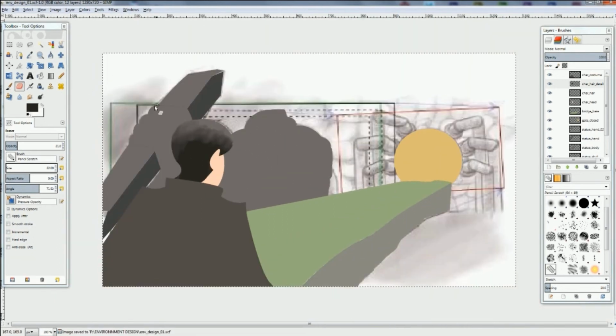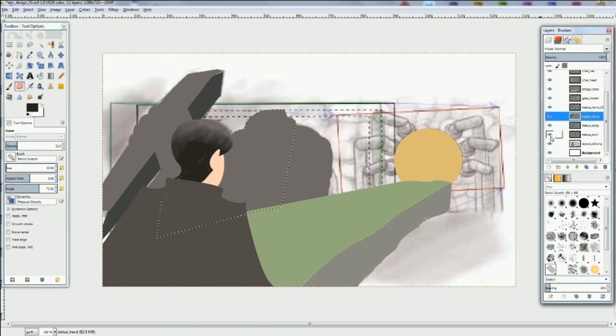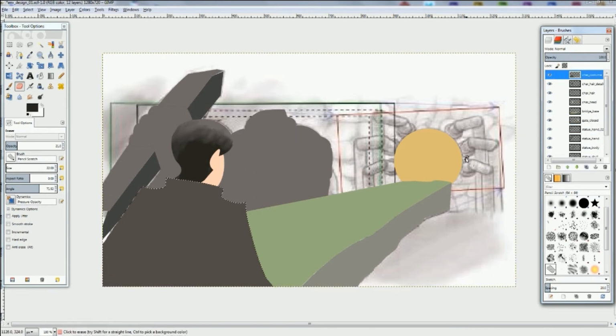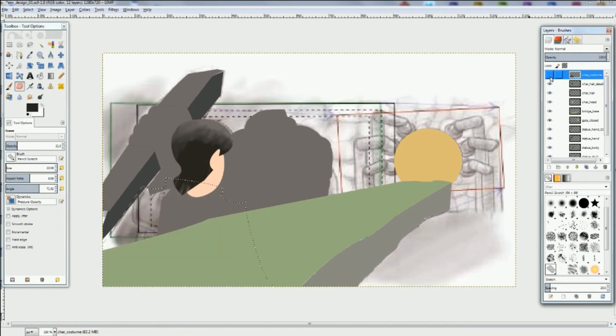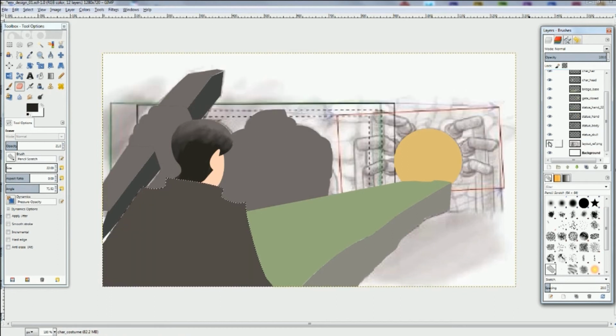Create details for character's cape. Choose character's cape layer and click Alt plus left click so that the highlights will be active. And now go to the above layer. Here you can use brush to edit and paint the cape.